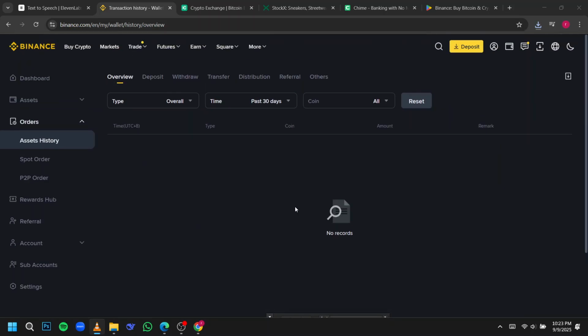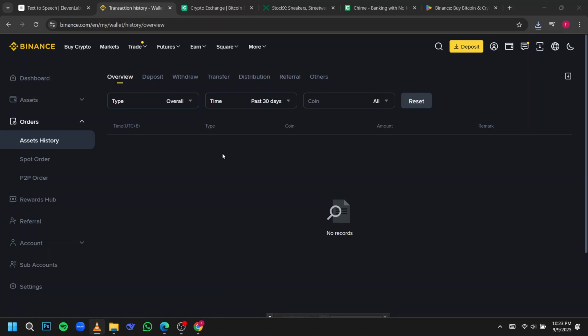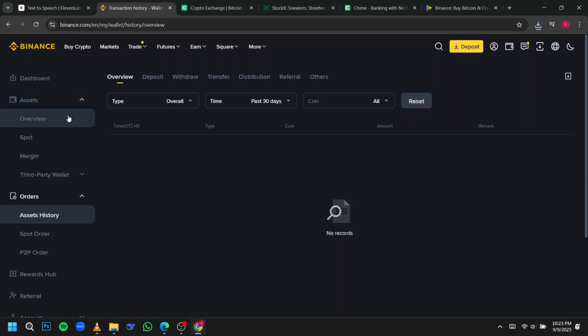In this video, I'll show you how to find your transaction hash ID, also known as the transaction ID. First, open your Binance app and go to Wallet, then select Fiat and Spot. On the right side, tap Transaction History.